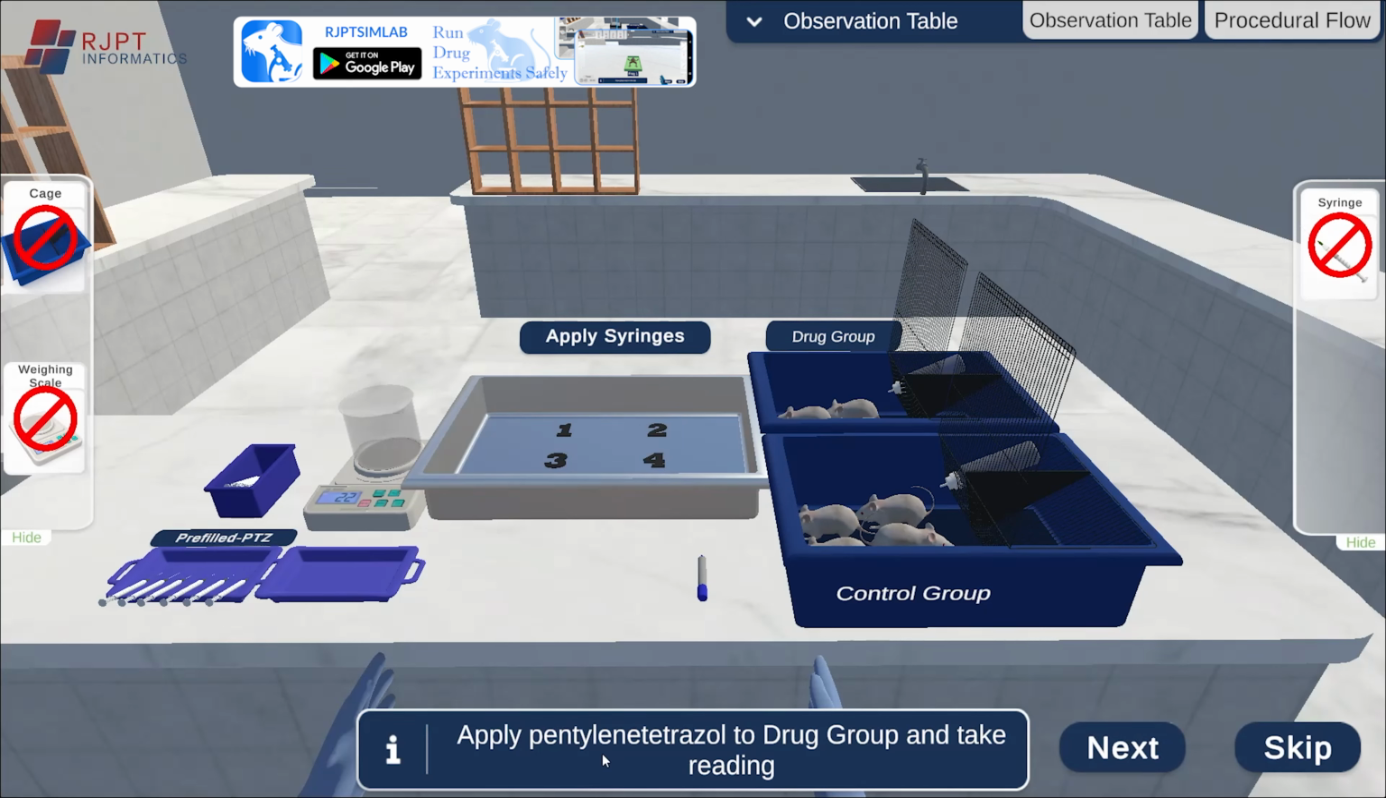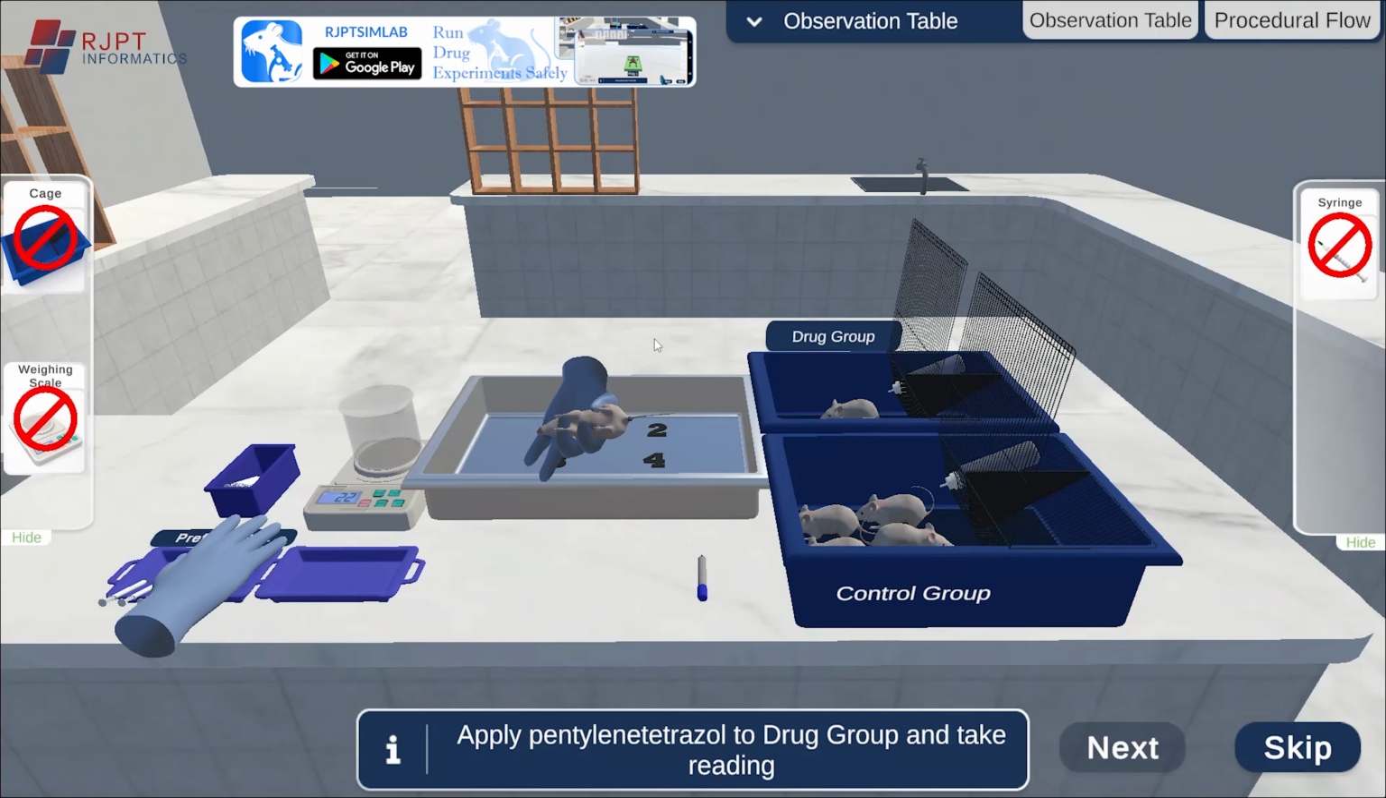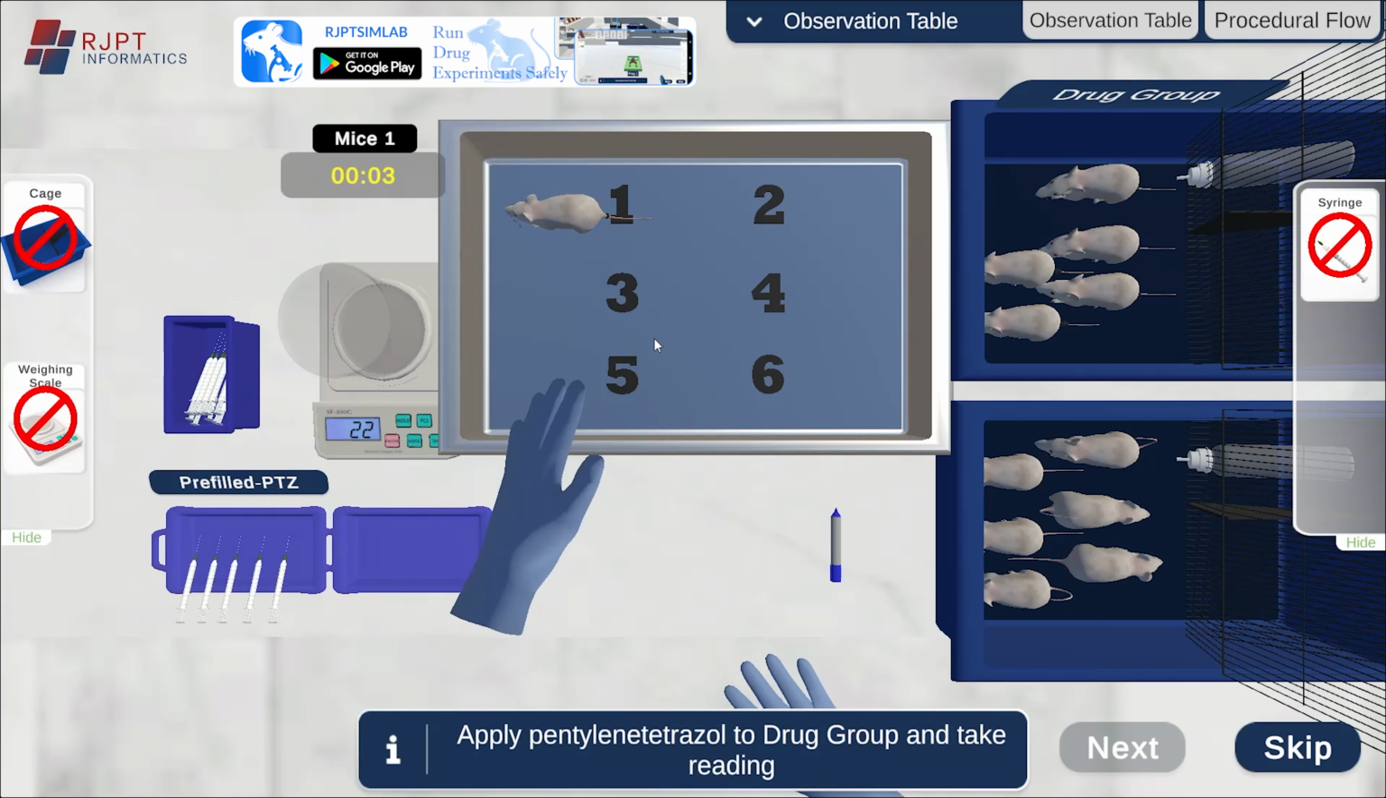Now we will apply the PTZ pentylenetetrazole drug to the drug group and take the reading. By clicking this apply syringe button, we will administer each mouse one by one from the serial number, using the pre-filled syringes filled with the PTZ drug through the intraperitoneal route. And then we will place them on the table, similarly as we have done for the control group.